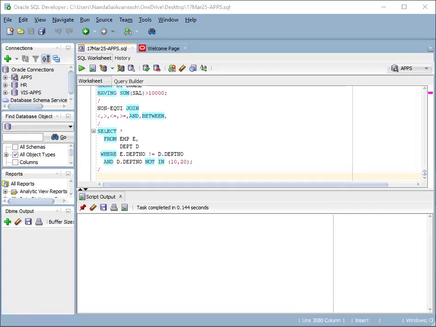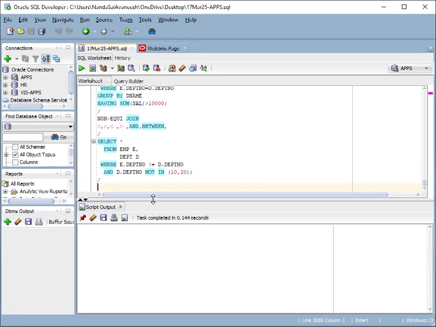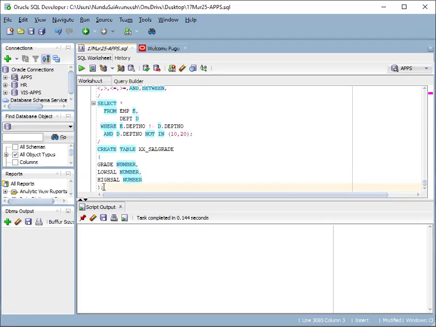So for equijoins and non-equijoins, what do we require for these joins? Basically, at least a minimum of 2 tables. We already have the employee table. Based on that employee table, we will make a salary grade table. We are creating one salary grade table, XX salary grade underscore 14, with grade number, low salary, and high salary.